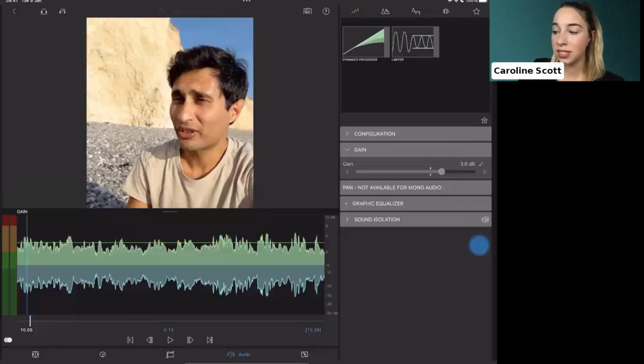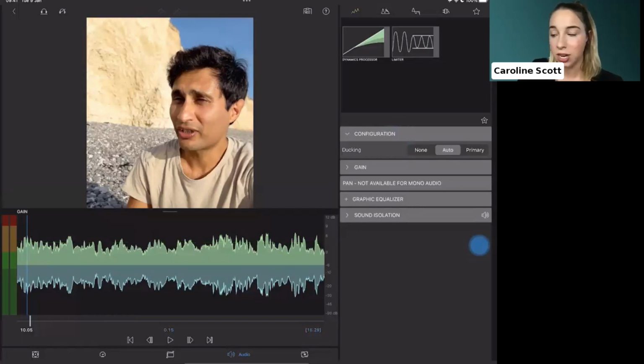Now you can see above where we've just looked at the gain, we're going to look at configuration. Everything is automatically set to auto. Auto basically means that if there is any other clip on the timeline which is set as the primary audio ducking clip, it will listen and duck down. If you set it to none, it will just ignore any clips that you set as your primary clip. So anything that's important, set it as primary here in your audio ducking.